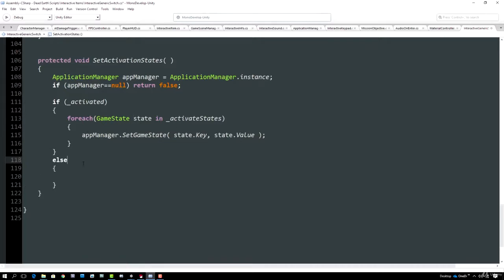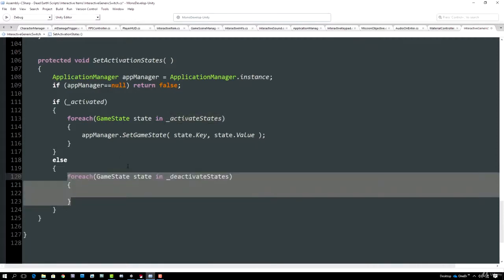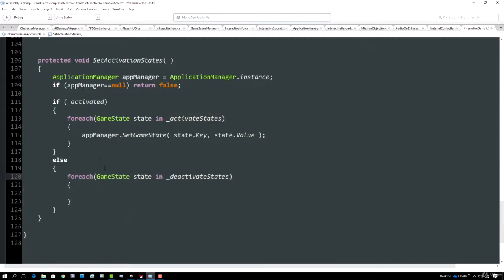However, if this switch is not in an activated state, then we wish to do pretty much the same thing again, but not with the activate states, with the deactivate states. We'll create another foreach loop that iterates through, this time, all of the game states in the deactivate states list. And for each one, we will call the app manager's setGameState function, passing in the key and the value of the game state into the app dictionary. And that's our setActivationStates function done.